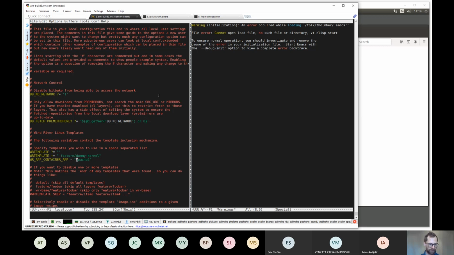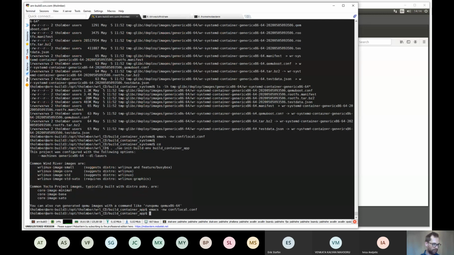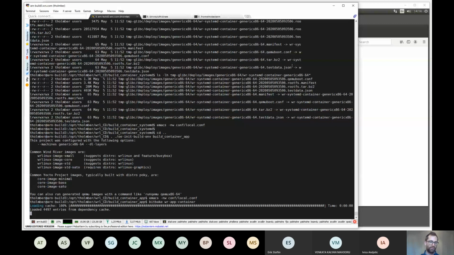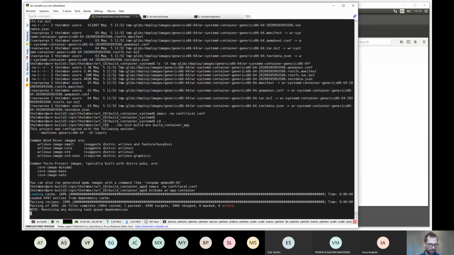And then I have this app container instead, and I define Apache 2. I will not go through the script here like I did with the systemd container, but it looks very similar. And then it's just to build: bitbake Wind River app container. I already built this once, so nothing should happen.